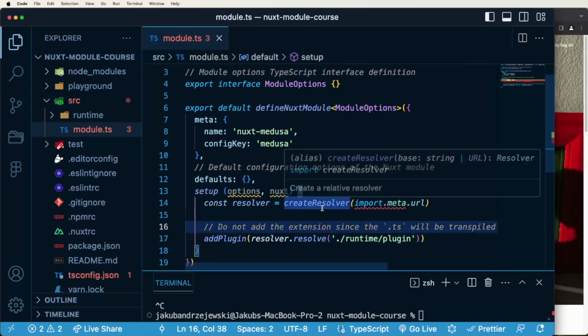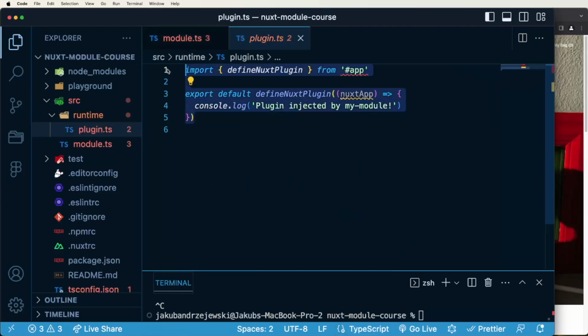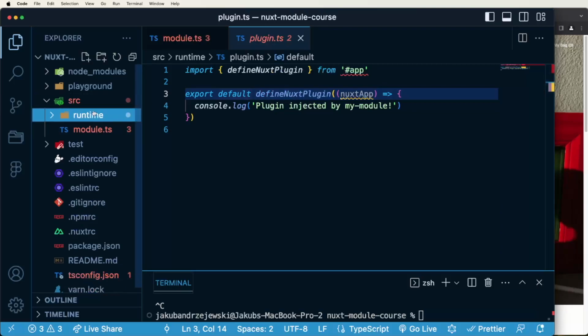So let's save it for now, and let's go to the runtime and plugin. So this plugin is exporting a defineNuxtPlugin method. And for now, what it does is just console logging some text like "plugin injected by my module". But in here, later on, we will add the logic to connect to Medusa, so that the user can then easily connect from the front-end application. So this is it for now for the module.